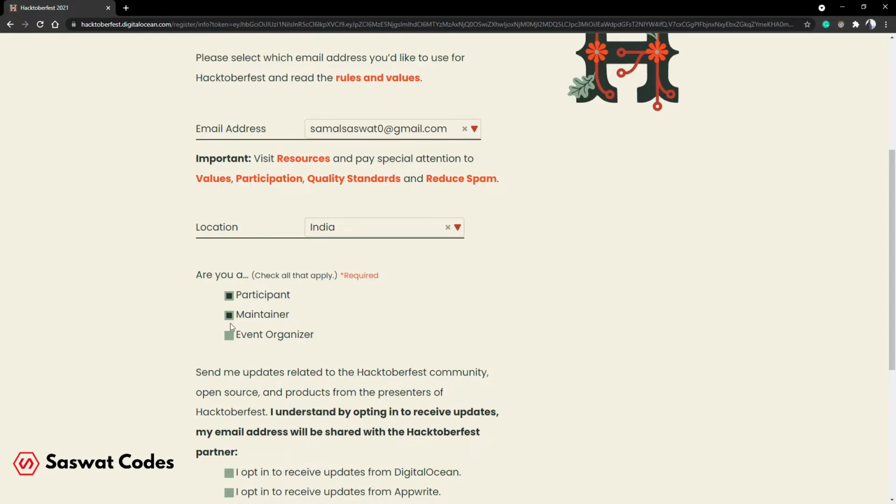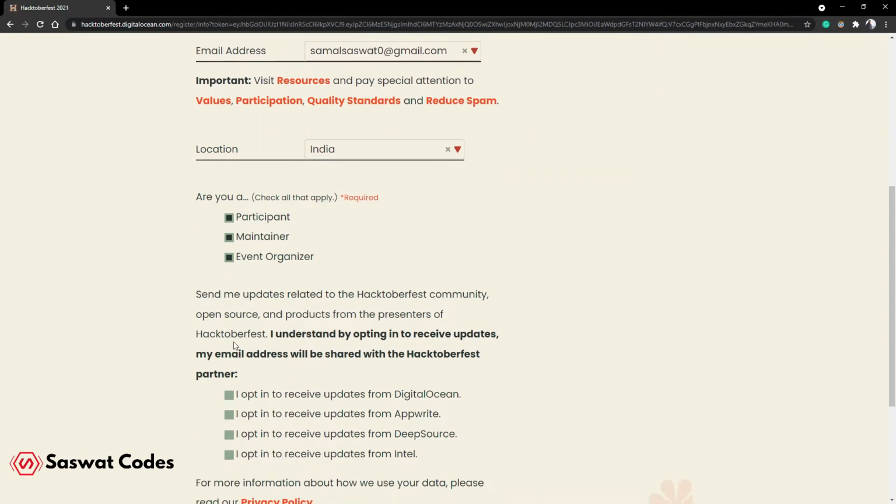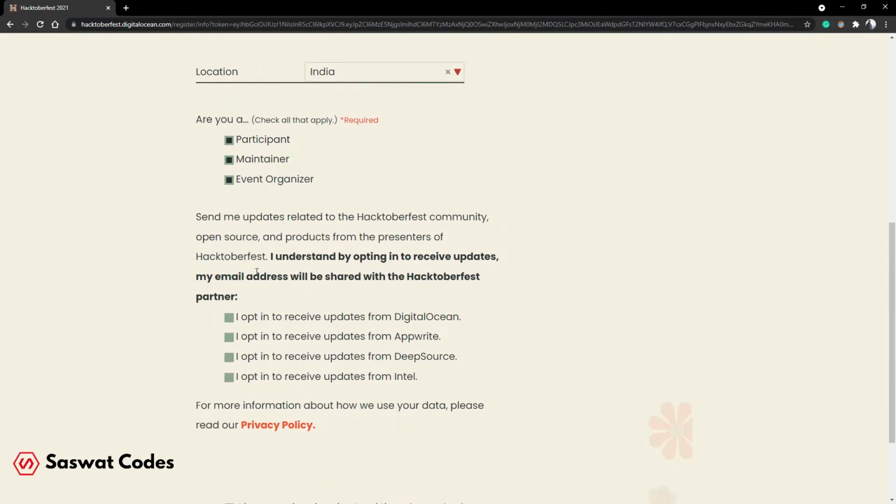So you can click any of these, whatever you require. If you are a participant, you can click on participant. If you are a maintainer, then you can click on maintainer, and if you are an event organizer, then you can click on event organizer. I have selected all 3 because I am contributing to all of these. Now we have to agree to the terms and conditions. These are all regarding updates related to the Hacktoberfest community and products from Hacktoberfest. Then we have to opt in to everything.